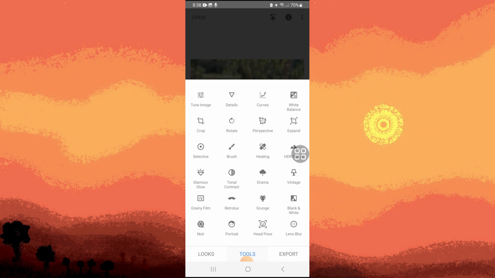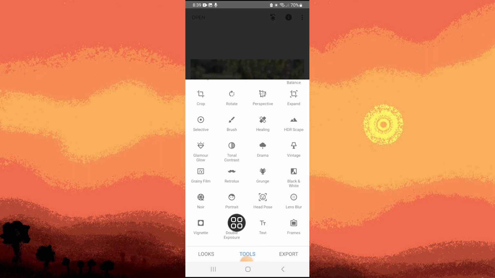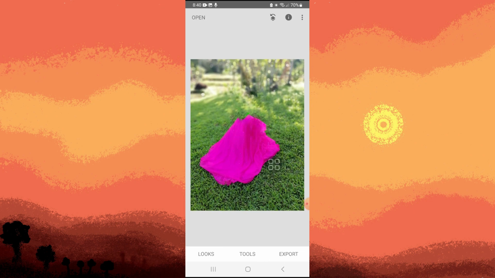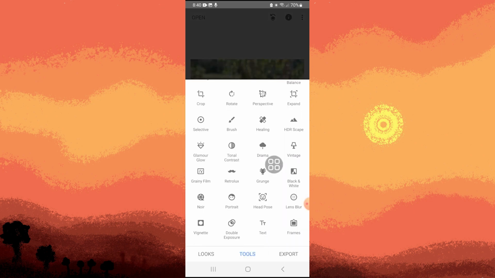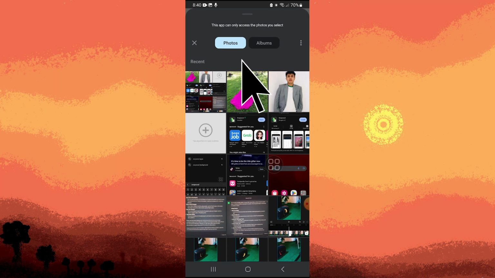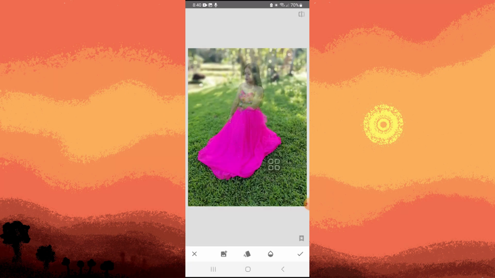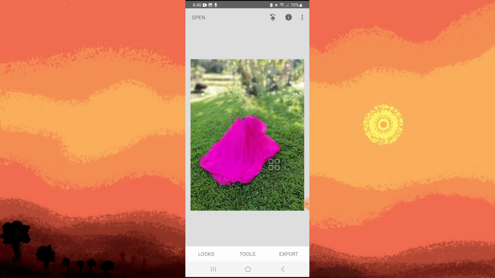If the background allows, consider using the double exposure tool to add textures or elements that cover the person. Adjust the opacity to blend the added elements seamlessly by holding and swiping slowly to the left to reduce opacity, or swiping slowly to the right to add more opacity.